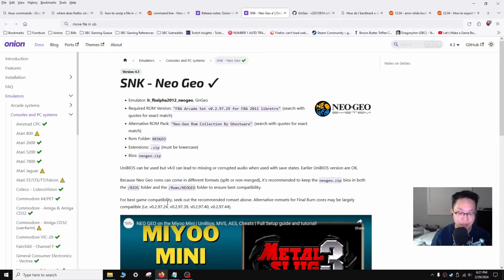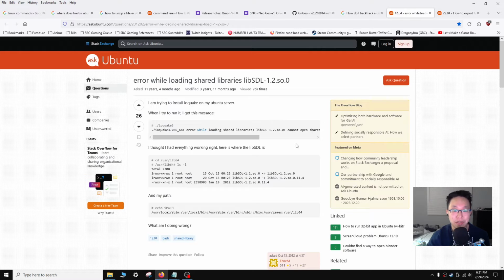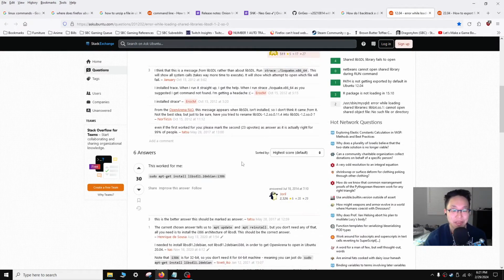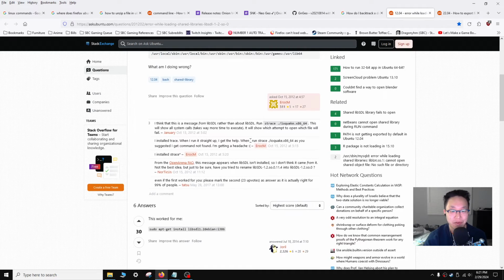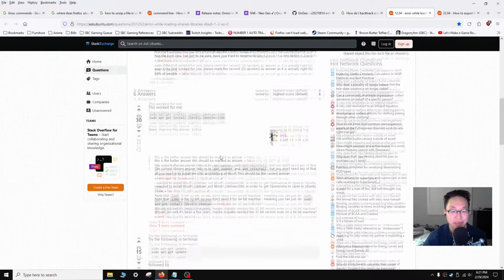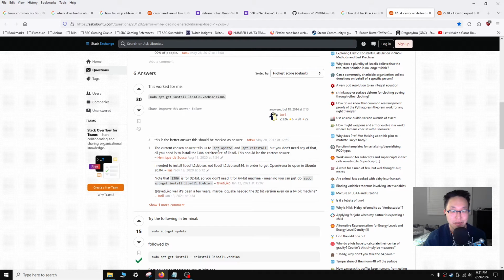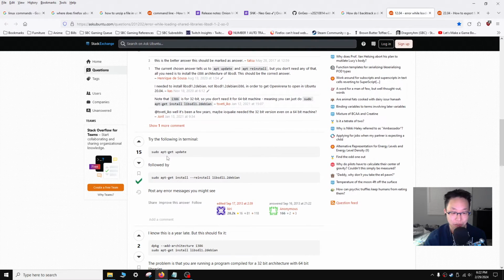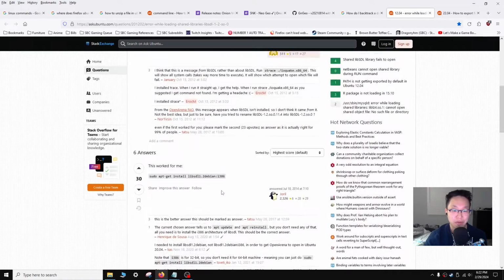It gave me an error that the shared library or whatnot was missing. Right here. So it's libsdl1.2.so.0, and I was like, what does this even mean? I think it was trying to look for a library, but it wasn't there. Anyways, this worked for me. I had to use apt update and an apt reinstall. So sudo apt-get update, sudo apt-get install --reinstall libsdl1.2debian, and that worked for me. So I didn't have to do anything else.